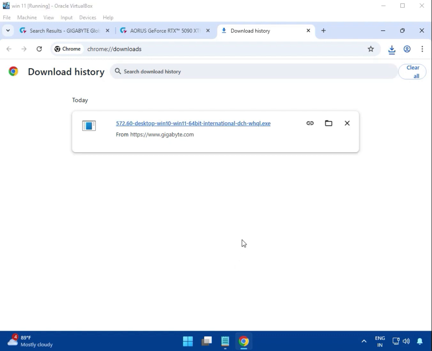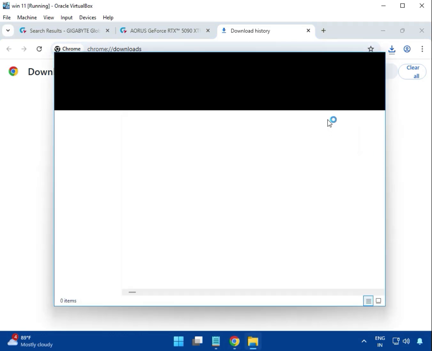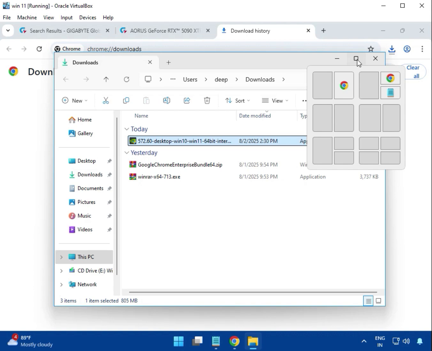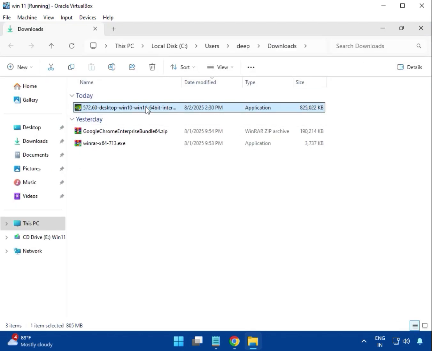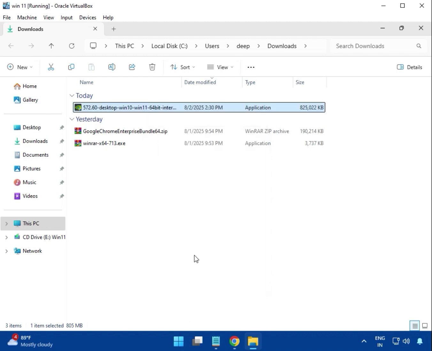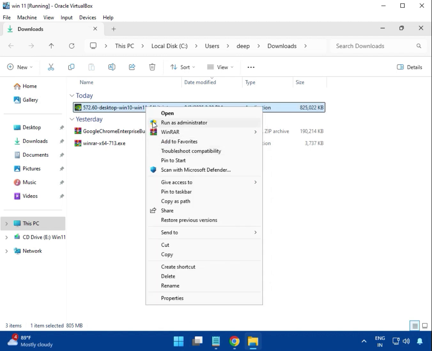So this is completed. Then open this file, show in file folder. So where it is downloading, it will open it. You can see this is your driver. Just right click and run as administrator. And if you are using Windows 10, then like this, run as administrator.